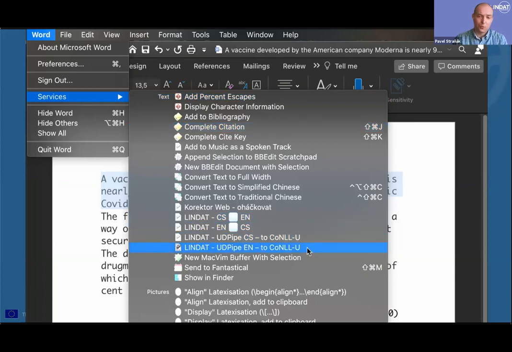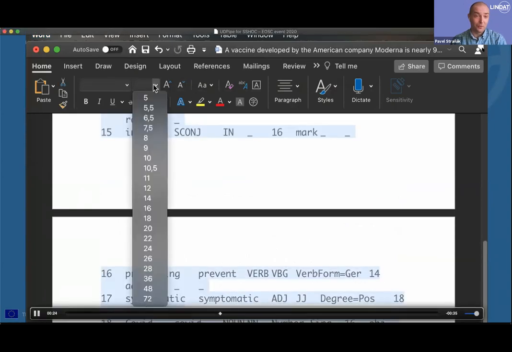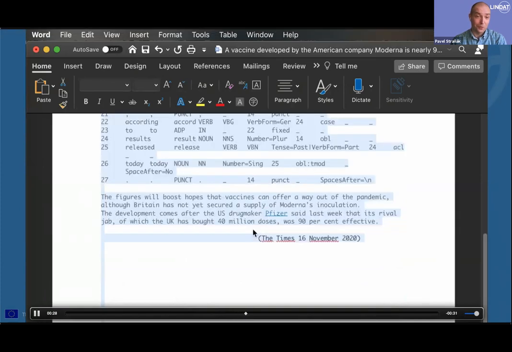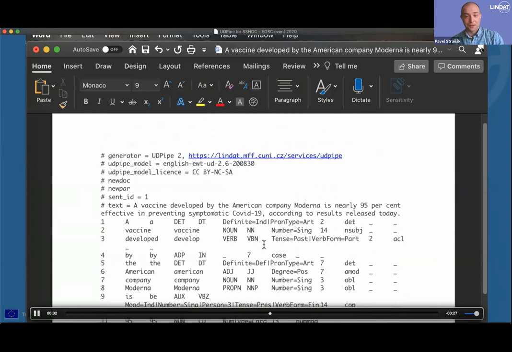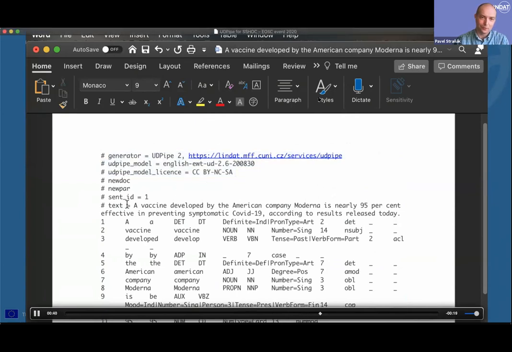So you can see Microsoft Word. I just selected a sentence. And in the menu of Microsoft Word, I found a command to run it by UDPipe. And the command just replaces the sentence with the already familiar table. So it takes the sentence, sends it to our web service, gets back the output, and pastes the output back in the Microsoft Word.